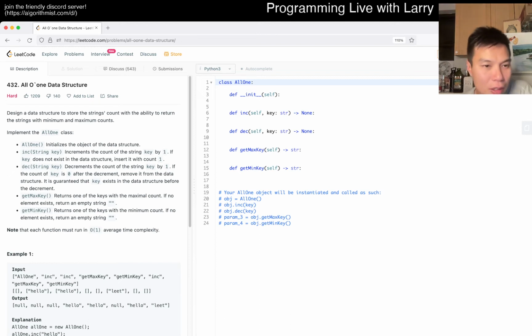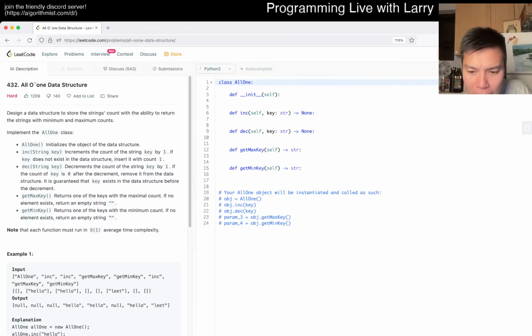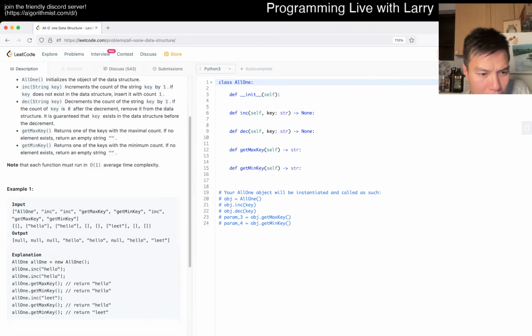Okay, cool. Let's see what this all one actually is. I haven't done this before, right? It feels somewhat familiar, but I don't know, though the title name is a little bit weird. Okay, so all one: initialize, increment to count the string of key by one. What is that? I mean, we have a key increment. Decrement, get max key. Okay, so maybe that's the tricky part. Return one of the keys of the maximal count. Get min key.